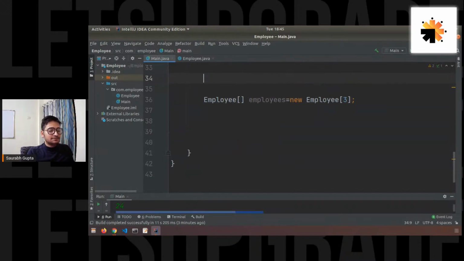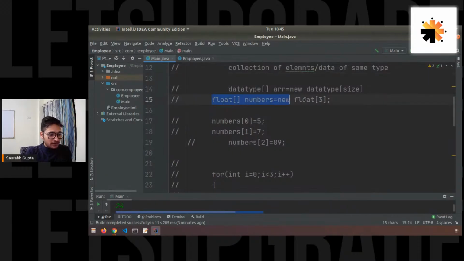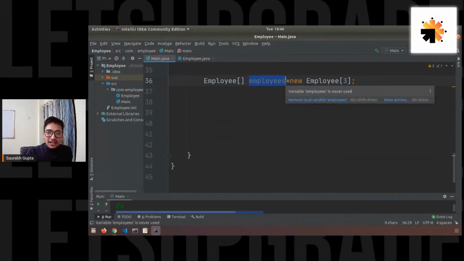Very, very simple. Now remember, this employees is not the employee object. This employees is the array which is holding the objects. Remember this case? We had this float. So this numbers was not the float number. This numbers was the array which was holding 3 float values. In that same case, this employees is not the object. This is the array which is going to hold 3 employee objects.